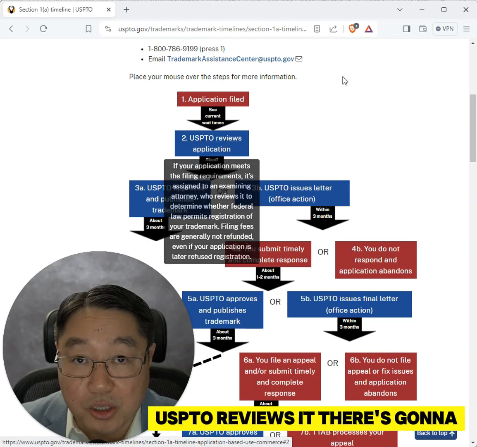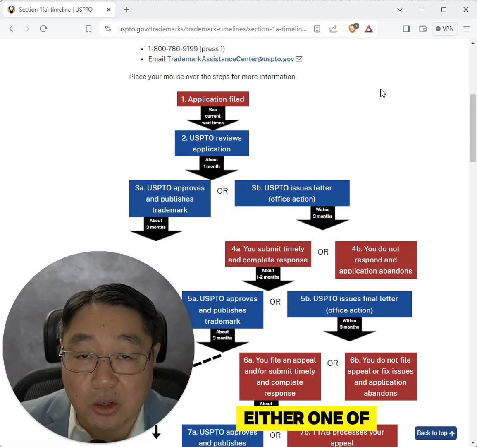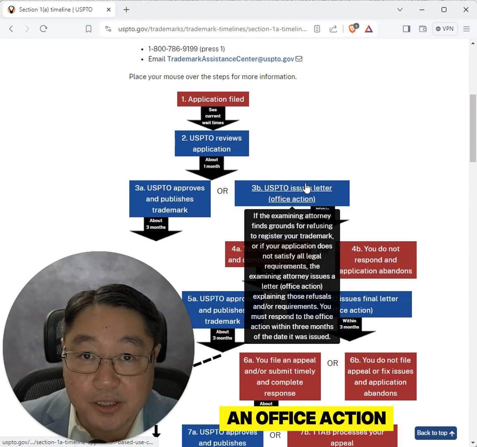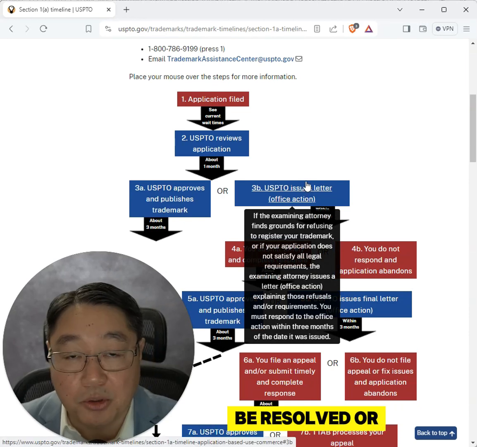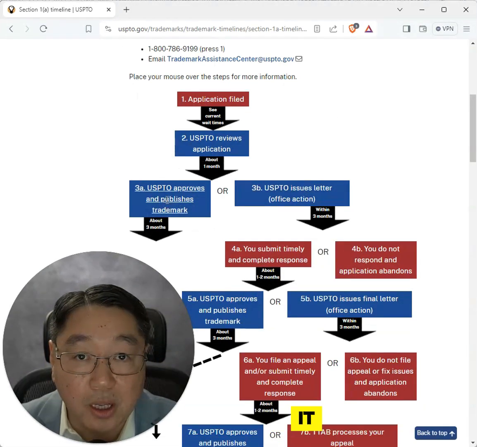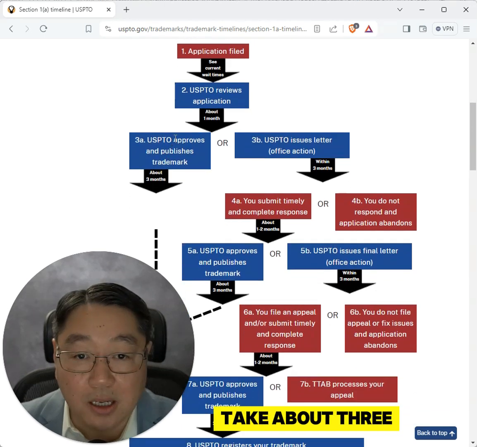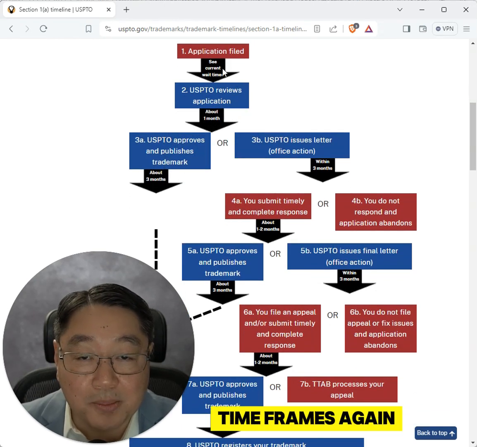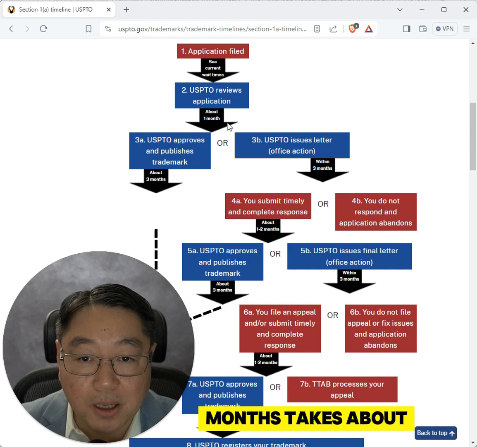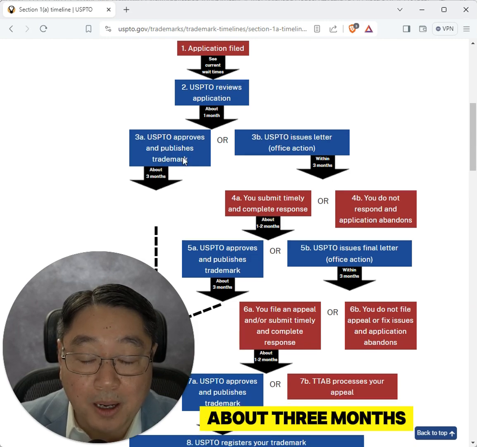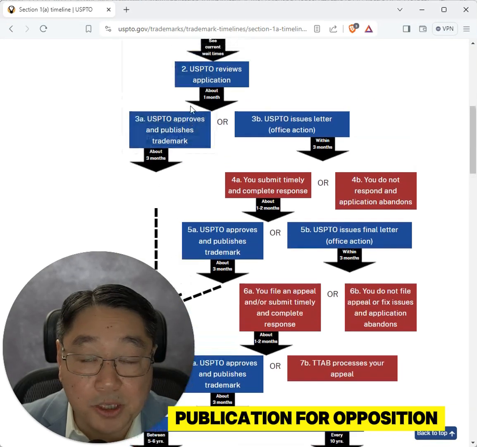The USPTO reviews it. They're going to take one of two actions. They're going to issue an office action if there are any outstanding issues that need to be resolved, or they're going to approve it and publish it for opposition. That's going to take about 3 months. They give you time frames. Again, this is 8 months. Takes about a month here. About 3 months to go to publication for opposition.